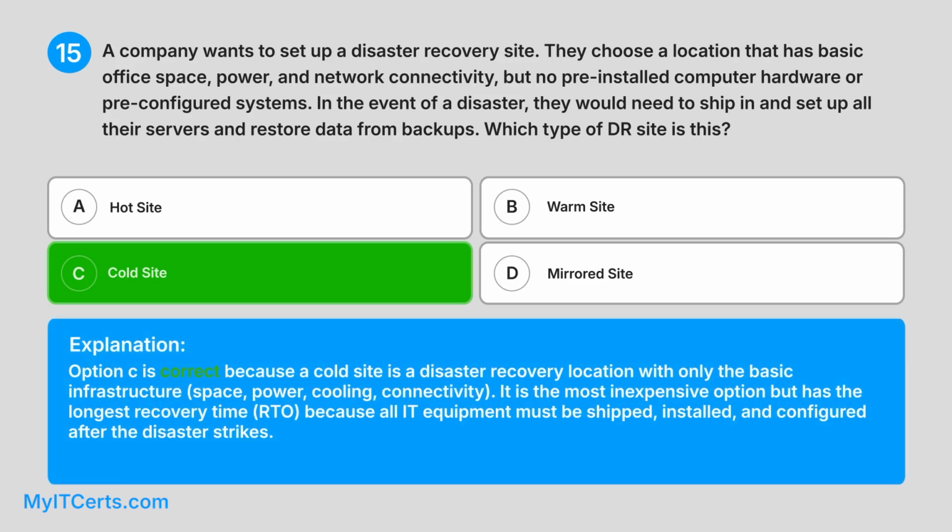Explanation. Option C is correct because a cold site is a disaster recovery location with only the basic infrastructure: space, power, cooling, connectivity. It is the most inexpensive option, but has the longest recovery time, RTO, because all IT equipment must be shipped, installed, and configured after the disaster strikes.